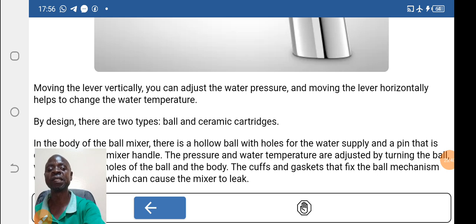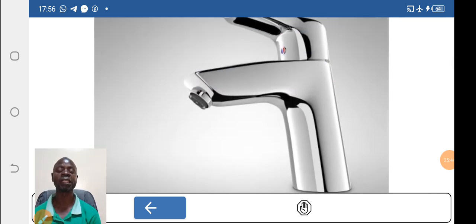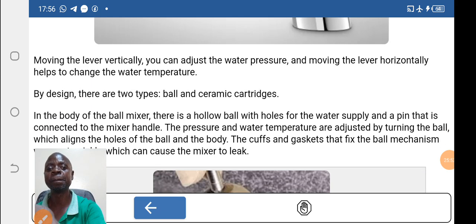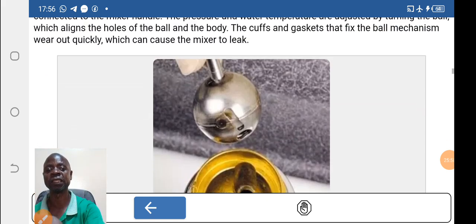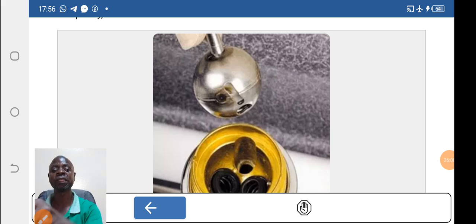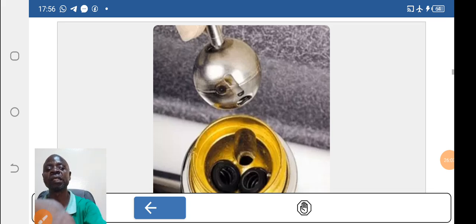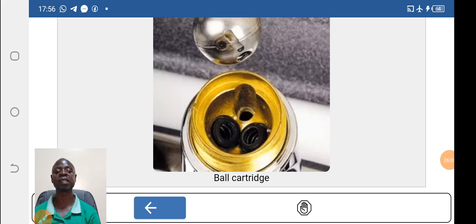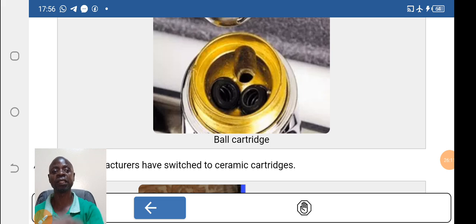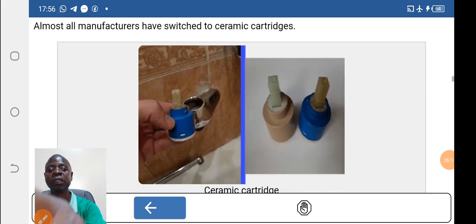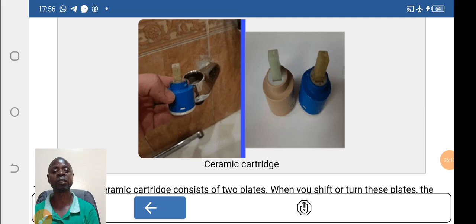This type of mixer is also a pillar tap. It's a pillar tap mixer, which is fixed on top of the appliance. Now, as you can see, some of these have got balls inside. When you are swinging left, swinging right, there's a ball which is actually closing and opening. So there are two rubbers. Unfortunately, I don't have the cartridges here, which can be compared to the ceramic cartridge I showed you.